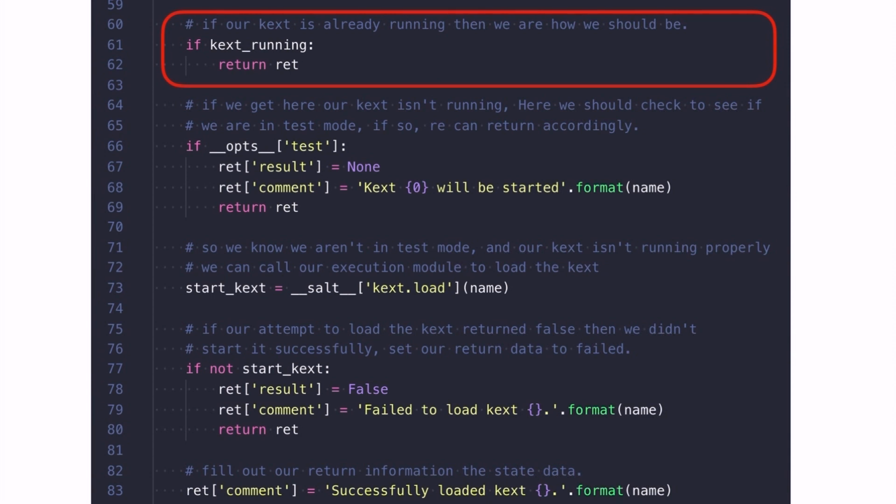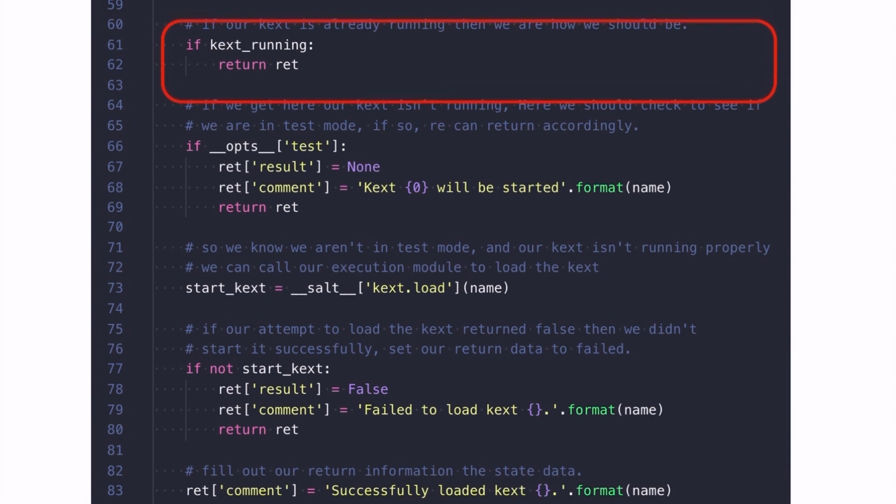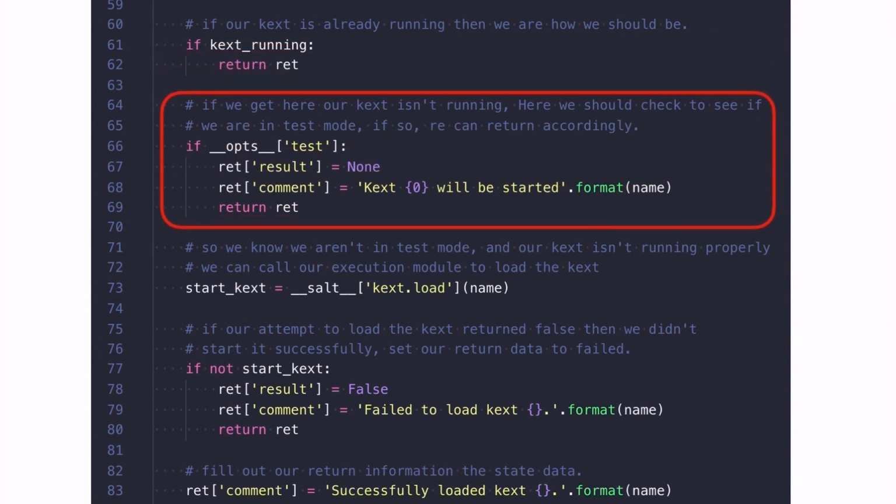The next thing on our little list was to see if we are running as a test. This is simple: there's an options dictionary of what was passed in, and if test is in there, then the result will be none. We're just doing a simple test. If we kept going, we would actually start and load this kext.